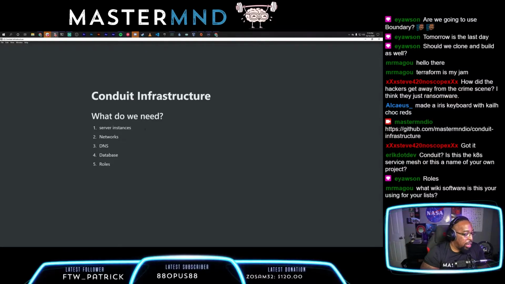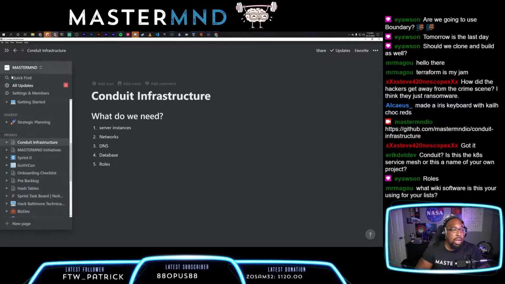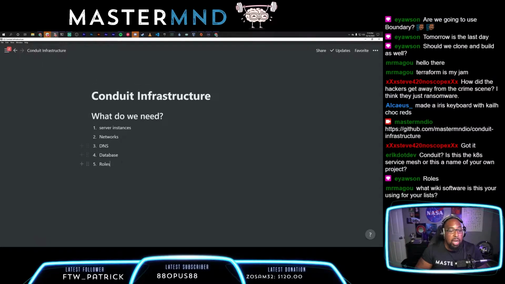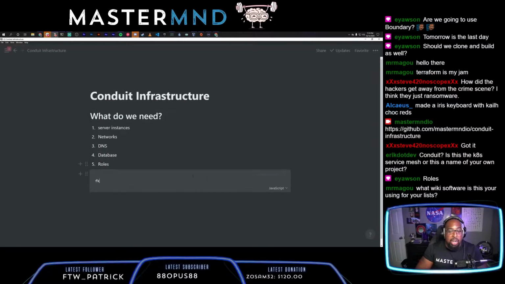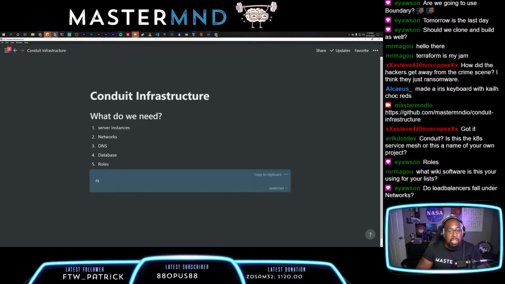What wiki software is this you're using for your list? Oh, this is Notion. It's a cool tool called Notion. It's pretty dope. I highly recommend it to everyone. It's got a lot of cool stuff. You can do code blocks and write your code in there, and it's got syntax highlighting for different things, and you can link stuff directly from my Google Drive, and it's real cool.